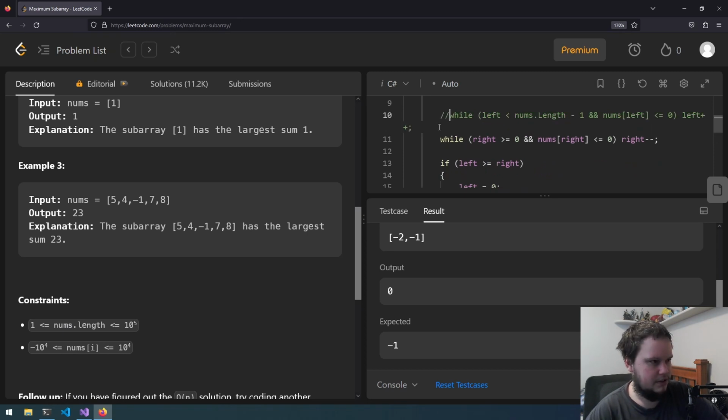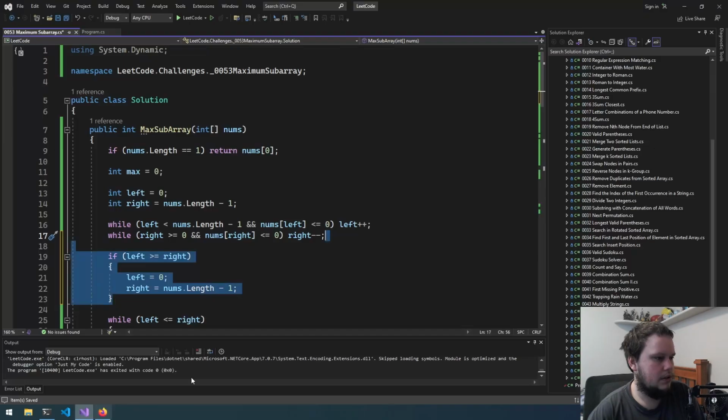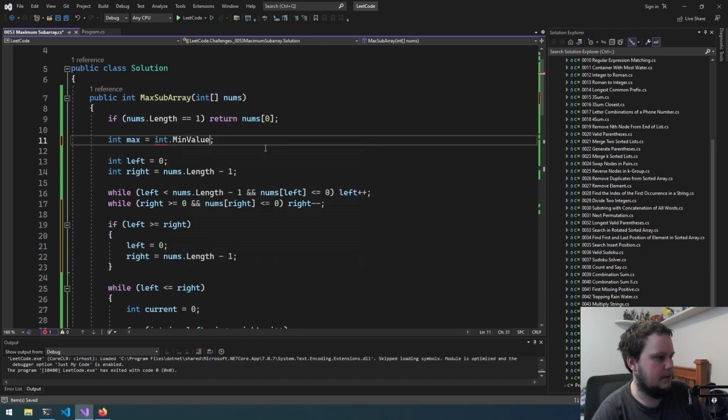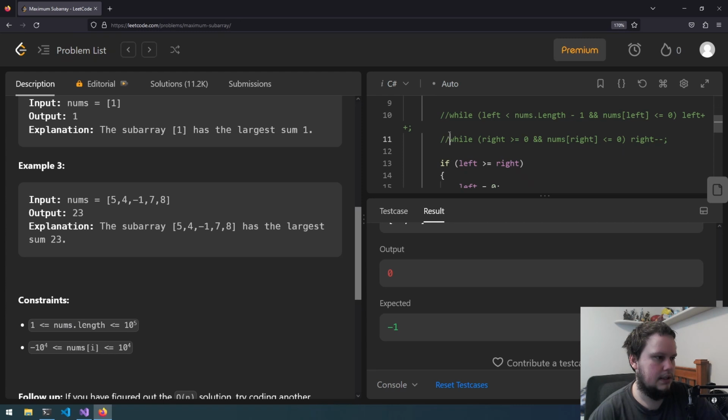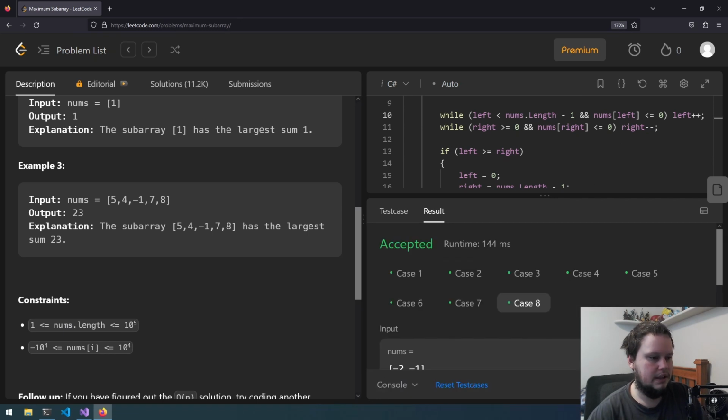Okay, what happens if I just remove those two? Okay, let's remove a test case. Get rid of that one. Okay, that's the problem. So, make this back to min value. And we'll remove these comments. So hopefully that was what was causing that issue just then. Okay, there we go. So submit.